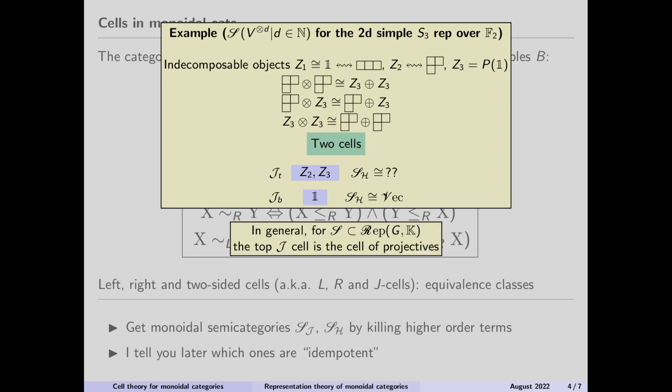Okay. And in general, you might have noticed that in this case, the top cell is given by the projective objects. I'll tell you the second one. So here, the projective cover of the trivial representation is projective. That's not a big surprise. Turns out that the other one is projective as well. They kind of like each other very much.